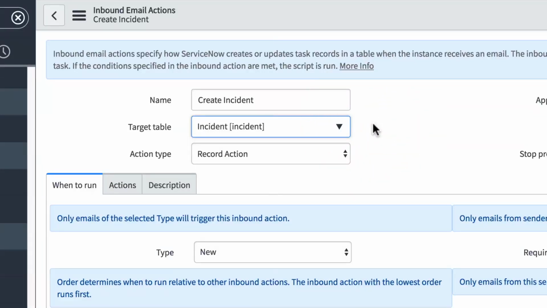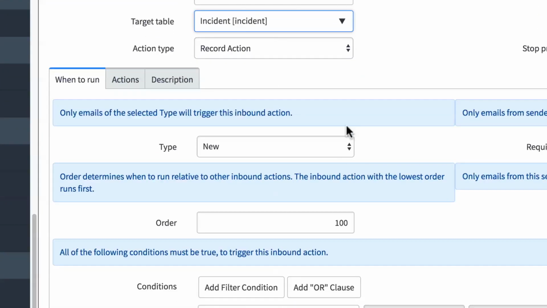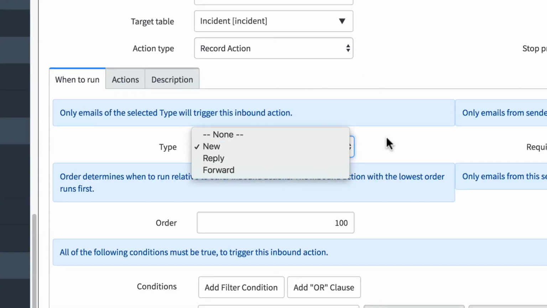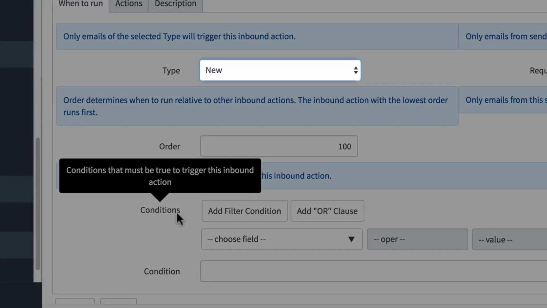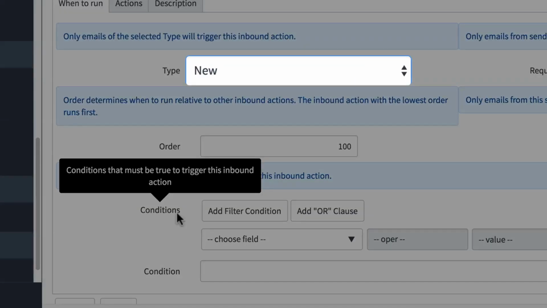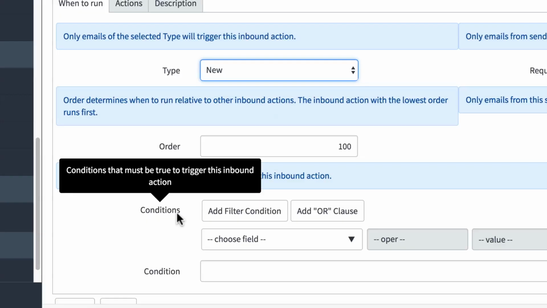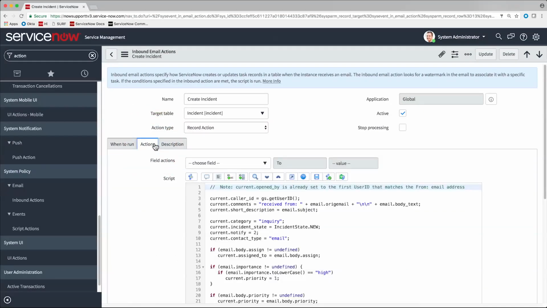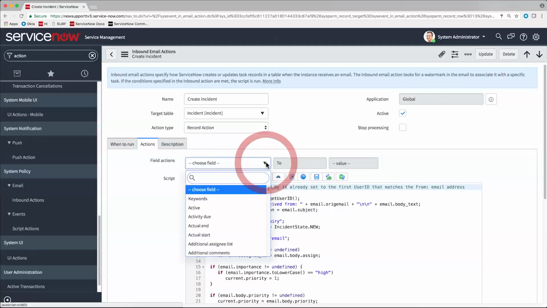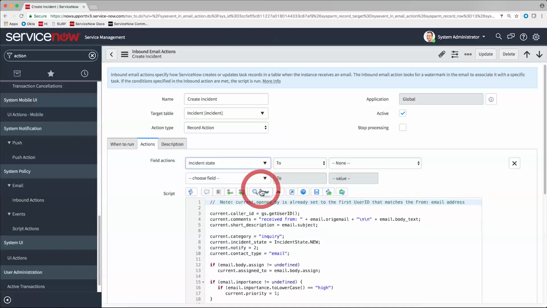The When to Run tab shows the conditions under which the action will run, including the type of message and conditions for the content of the message. Here, since there are no conditions for the content, the system will create a new incident for every new email. If the action is a record action, the Actions tab lets you specify the updates that will be made in response to the email message. You can set specific field actions here. For example, we could set the State field to New, but we won't do that here.